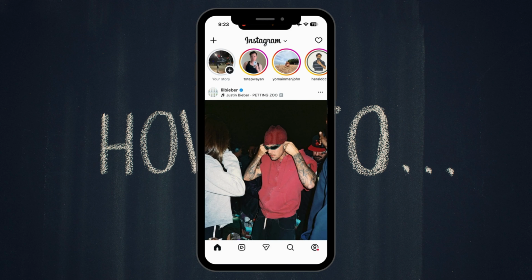Everyone, in today's video, I'm going to show you how to share Instagram memories to story. So first, we need to open the Instagram app. Once Instagram opens, stay on the homepage because this is where memory notifications usually appear.